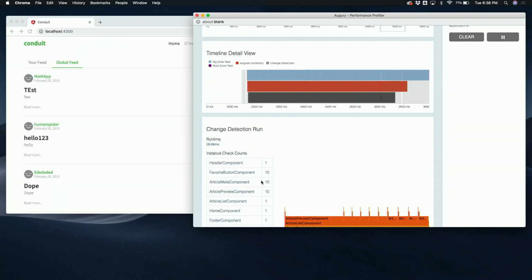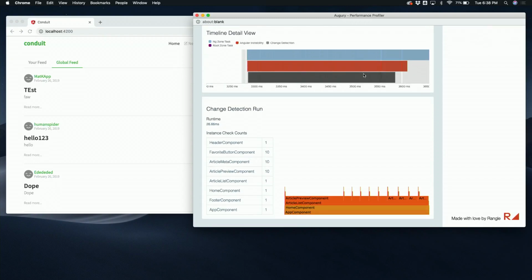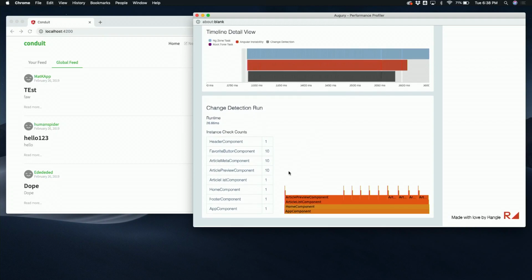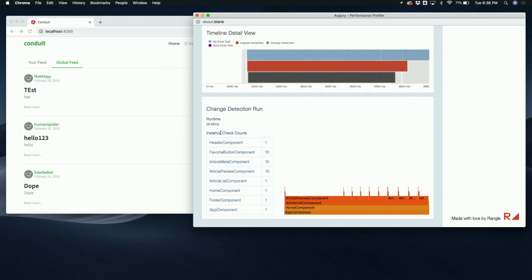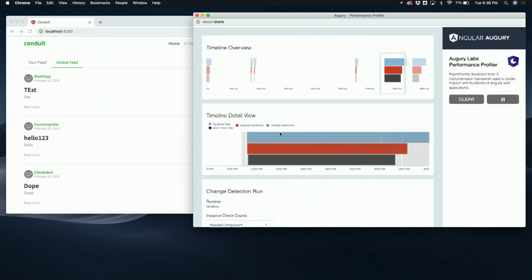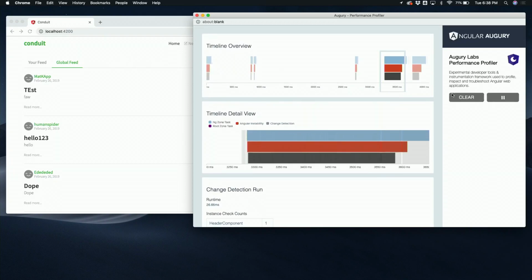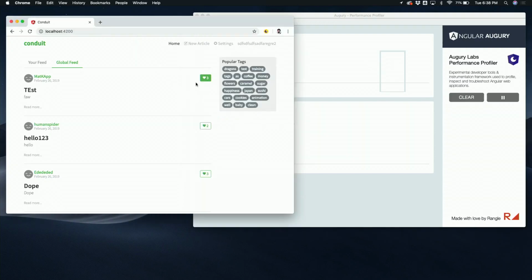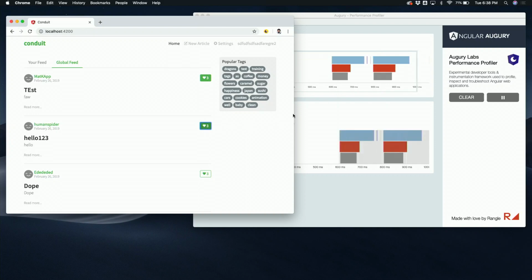And then finally, this last row here has change detection, which I'm going to show you in a little bit more detail. It shows you the instance check counts for each of the components, which is pretty useful. And I'll show you right now. So in this app, there's a little favorite button here. I'm going to favorite one of these articles.